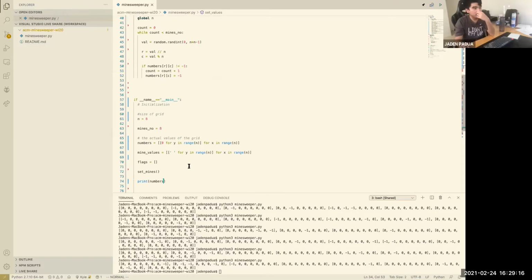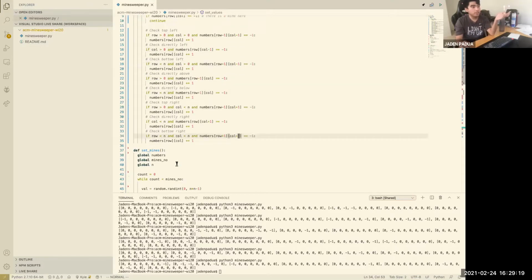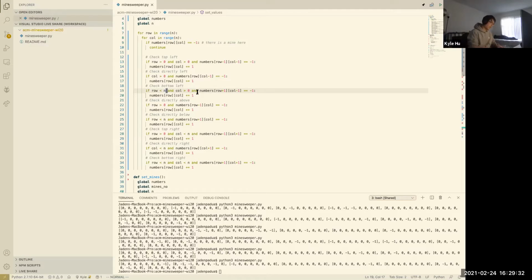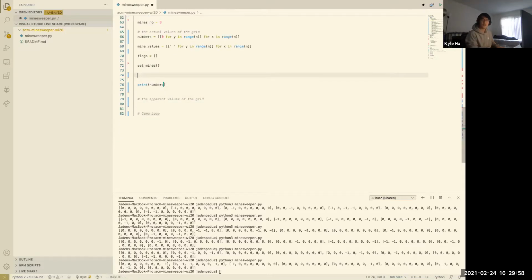I think one last thing, Kyle. I think it's just n minus 1 instead of n, because when row is less than n, n is the size of the board. So if a row is 8, then it would go out of bounds. So it would be n minus 1. Ah, yeah, that's right. Thank you for catching that. So let's change all these to minus 1. I think that looks okay. Nice. And then we can go to the bottom here and call that function down here, set value. All right, that part is done.